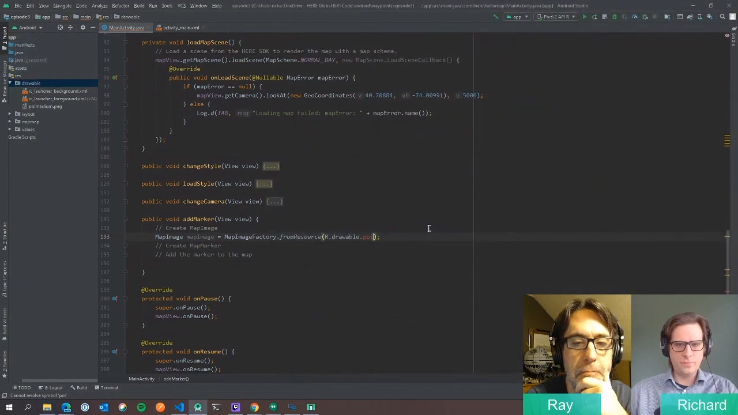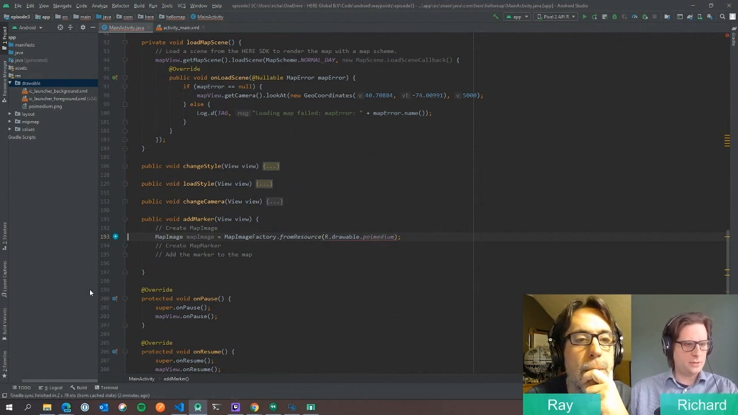There we go. And then we're going to call this POI medium. So now we've got a map image created.